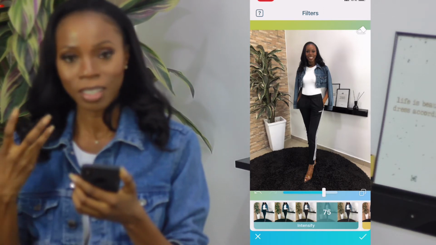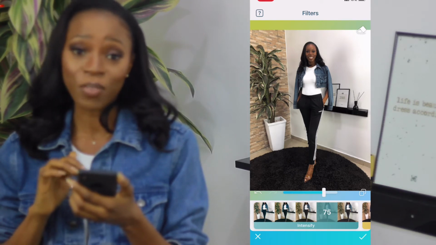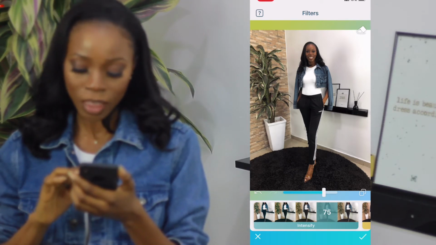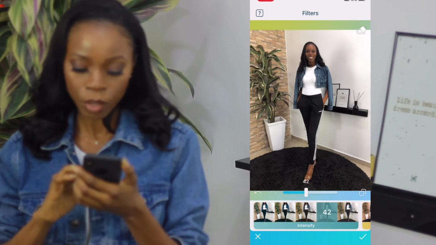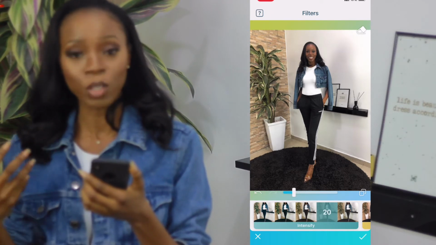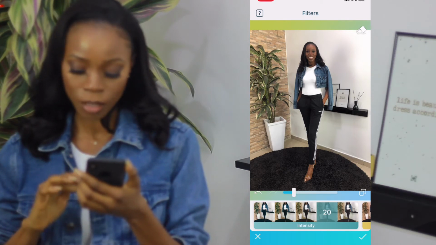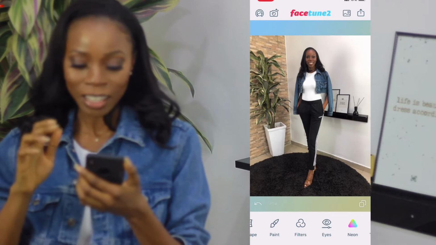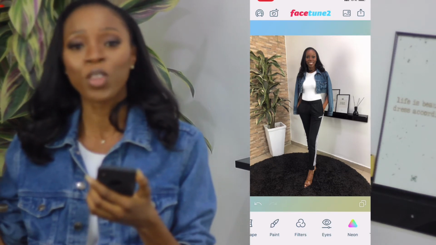It just made me a little bit darker, which on 75 it made me a little bit darker. But then I'll take it down a little bit to maybe a 20. Yeah, and so I like what I'm seeing at 20. At 20 I look rich and melanated, and I'll just accept it. And then now that I've applied the filter, it goes over the whole picture.